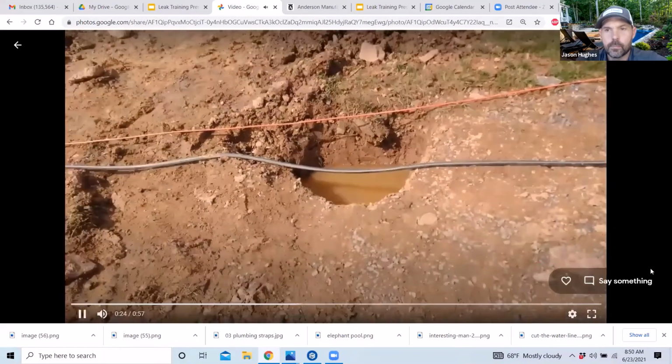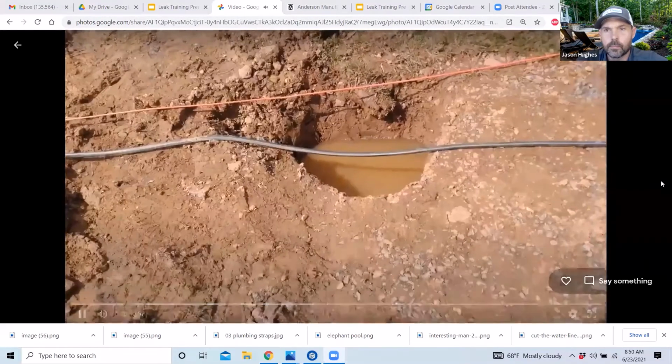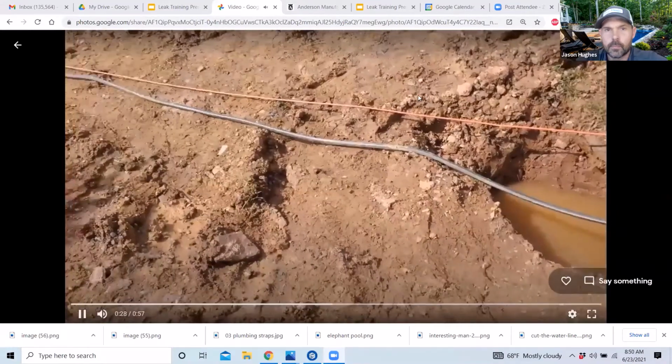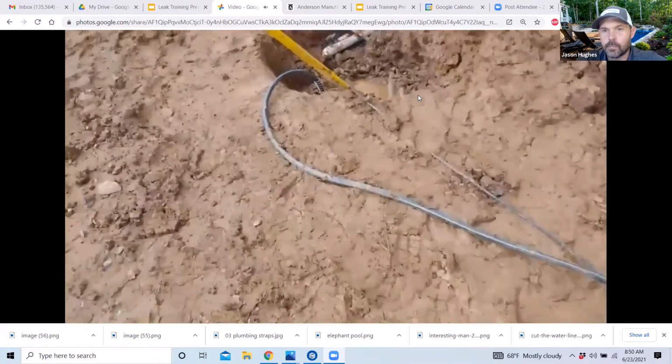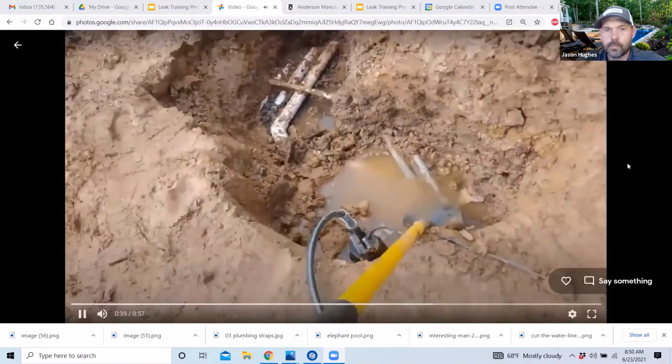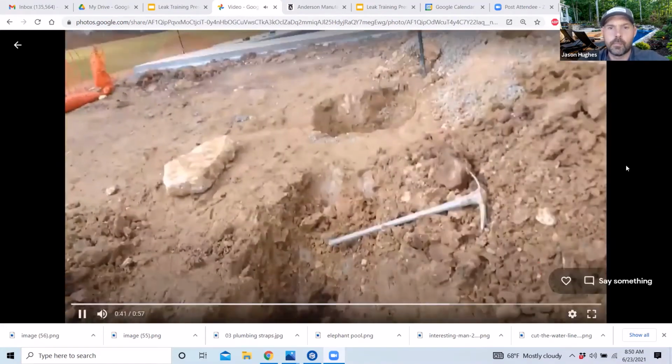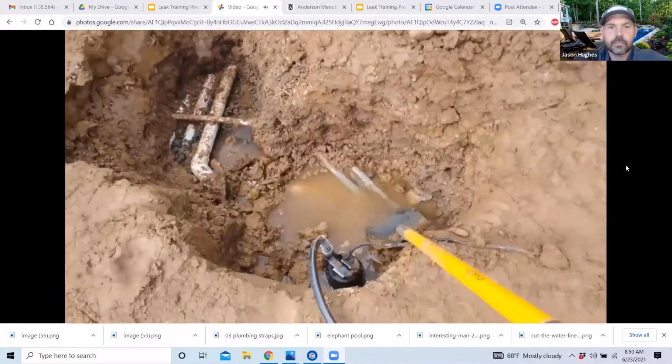So I started digging a pothole. The water was coming from the left. So I moved to the left, dug another pothole. And the water was still coming from the left. So I dug another pothole. And it didn't seem as though the water was coming from here, so I dug that pothole. Turns out there's the leak.